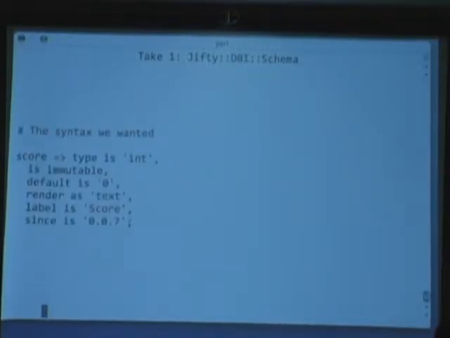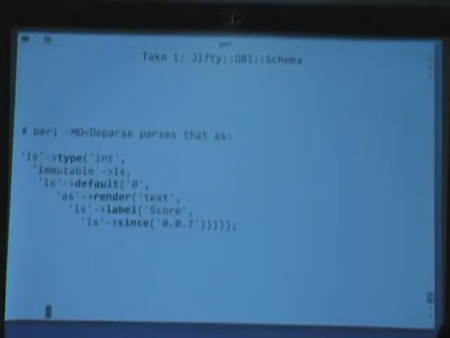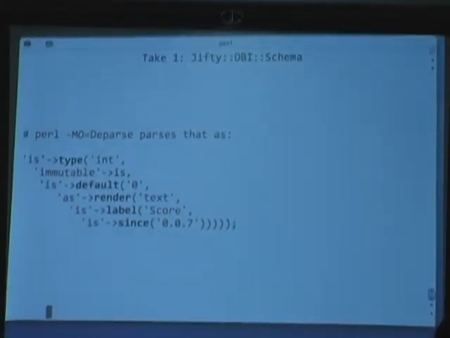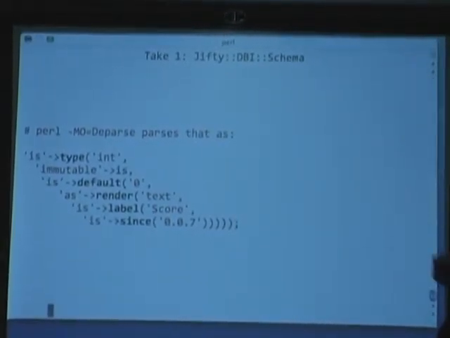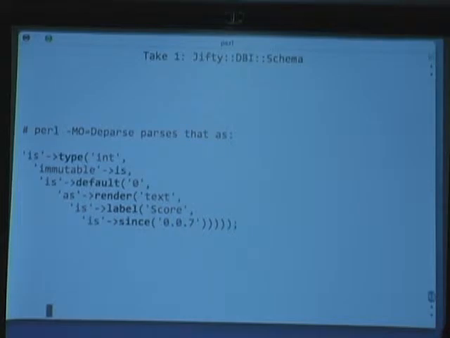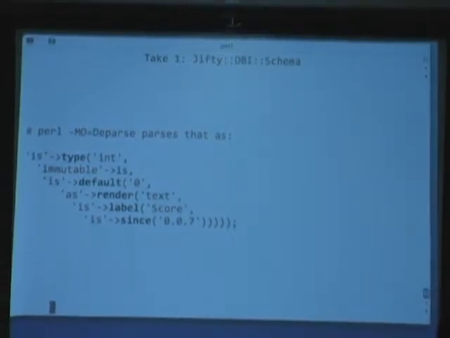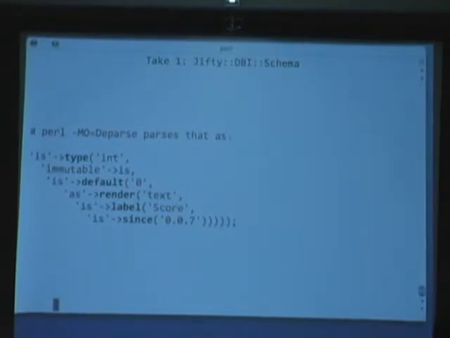So this is the syntax we wanted. We saw that a moment ago. And this is how Perl parses it. This is the default Perl parsing. So you can use this trick, perl -MO=Deparse, to get what Perl actually thinks is going on with all the parentheses and all the proper quoting. And so it actually thinks that we're calling type on the is class and passing it in all these things. And that really wasn't what we wanted to end up doing.